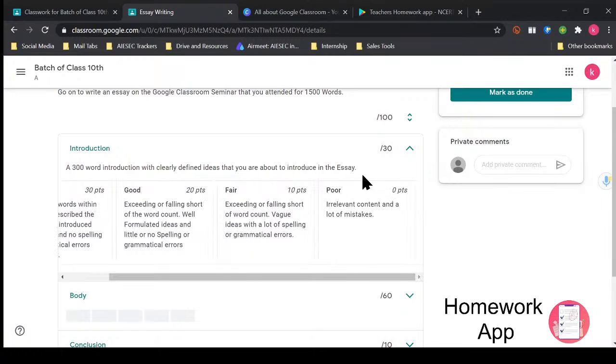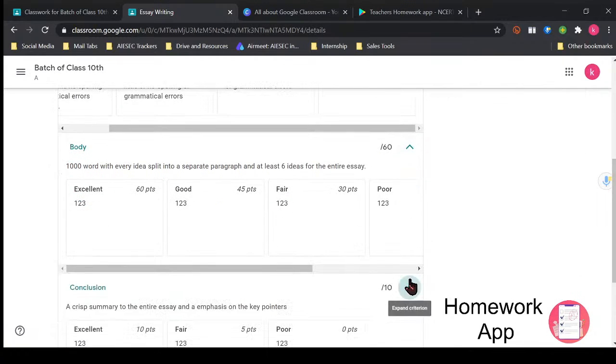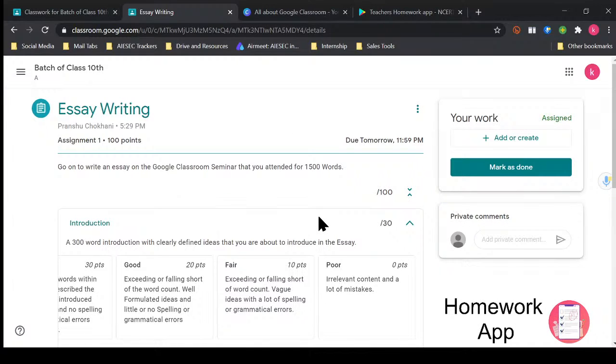I'll get 20 out of 30 if I'm exceeding or falling short of words, and still the ideas are well formulated but there are some minor errors. I might get 10 if I am exceeding or falling short of words, the ideas are vague and there are a lot of errors, and I can even get a 0 if the content is irrelevant, along with which I make a lot of mistakes. So something like that we can do, and you can go on to see more details, and they'll be very clear about what they are expected to do, the quality of assignment that they need to submit, and they can make the assignments accordingly.